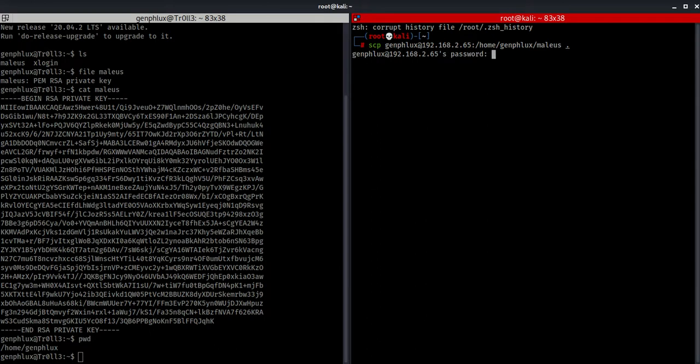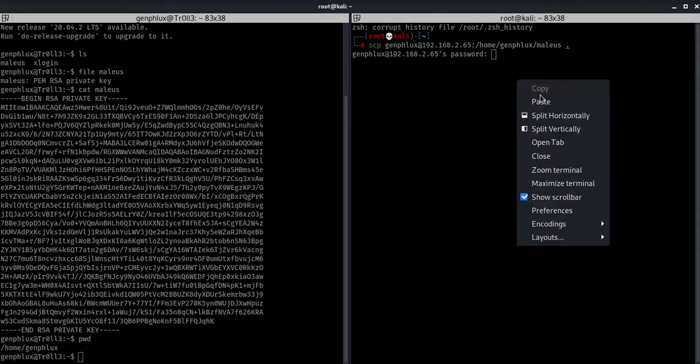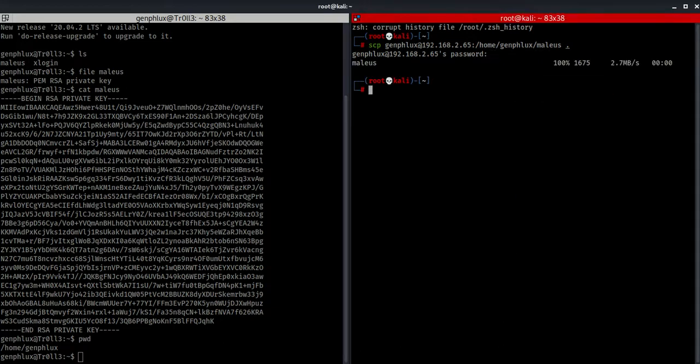So the password was, what was the password? Wait, yeah, h9 something. I'm gonna copy it and I'm gonna paste the password. Okay, it's copied successfully. Now all we have to do is just change the permission of this file, and we can do this using chmod 600 Melius. Boom.